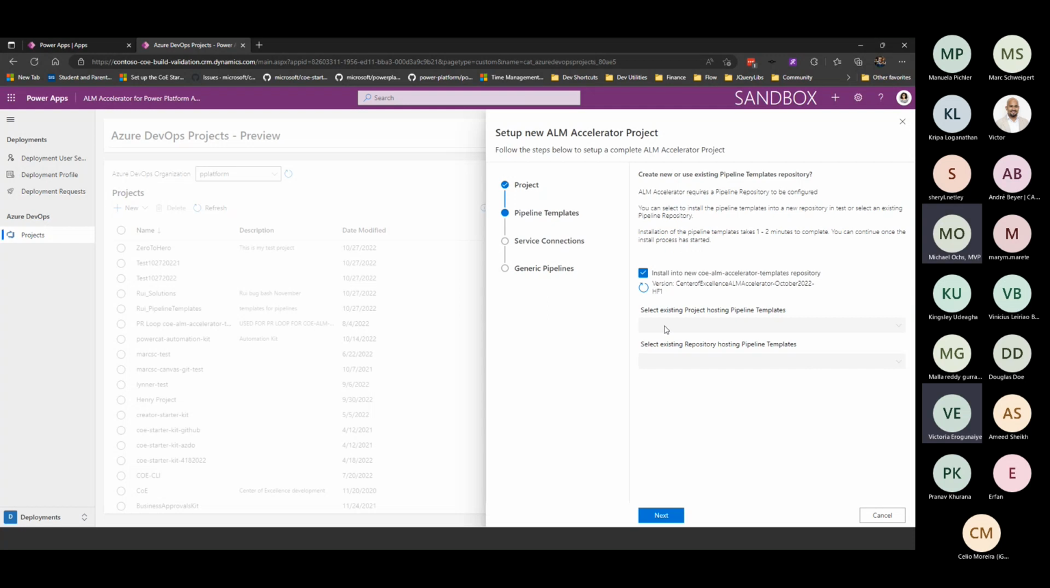Give it a second. There we go. It's going to ask me to install our templates. These are our pipeline templates, our YAML files that I described earlier that live in our accelerator repo. Yep, that looks good. I'm going to install it into a repo called this. Click Next.